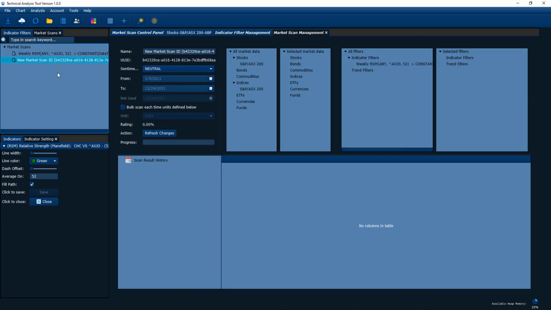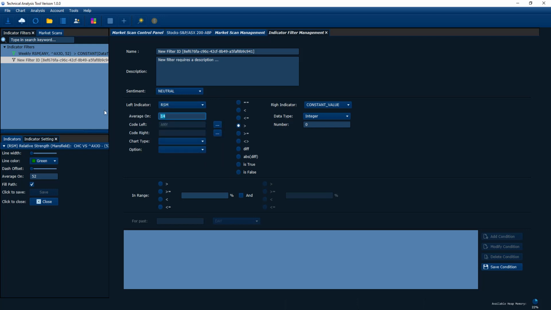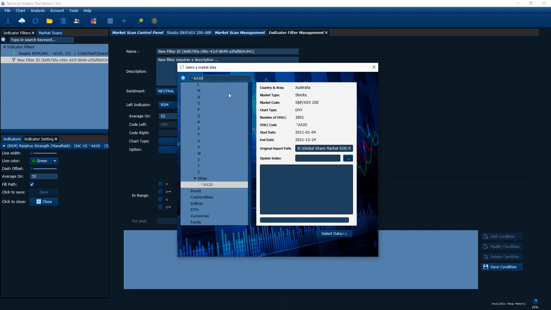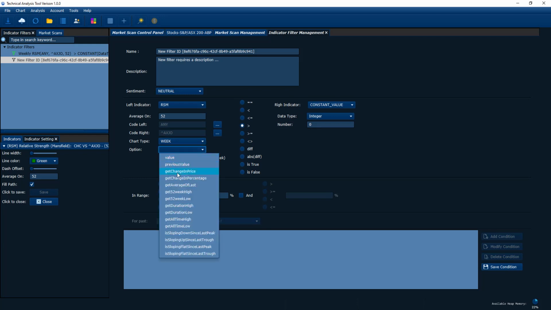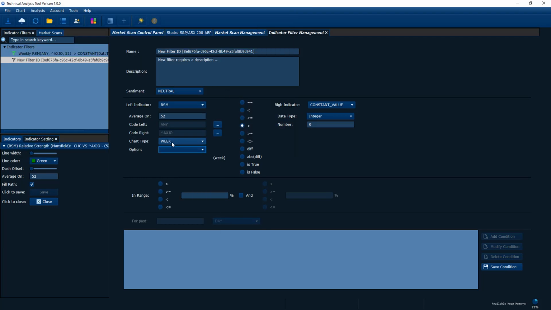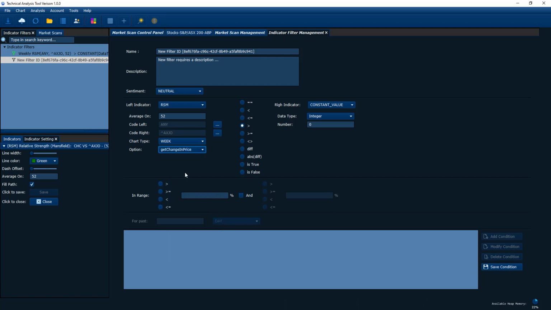Okay, let's create another one. Let's come back to here later. Let's just create another filter. Select add a condition. Left hand side, we select RSM. We give it a 52 weeks comparison. We're going to compare with the overall market, AXJO. Weekly chart we're going to use, and value. This one is going to be a previous value, so let's select the previous. The previous value function gives us last week's RSM value.